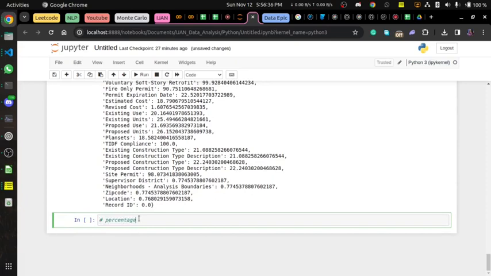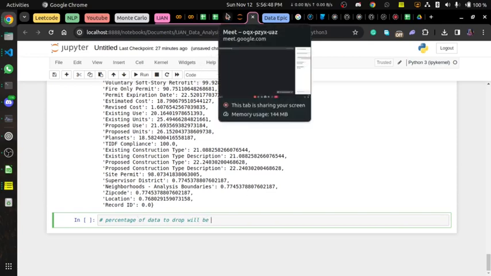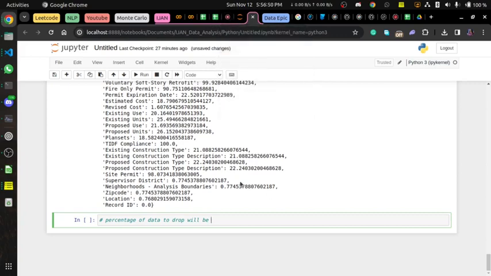We're not seeing anything. Percentage of data to drop will be okay. So I guess I'll just go for 60%. So let's say we are going to be dropping 60%.